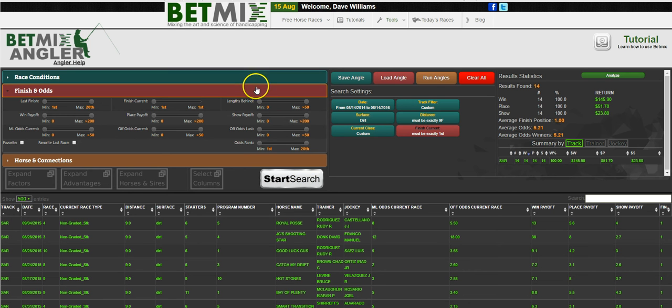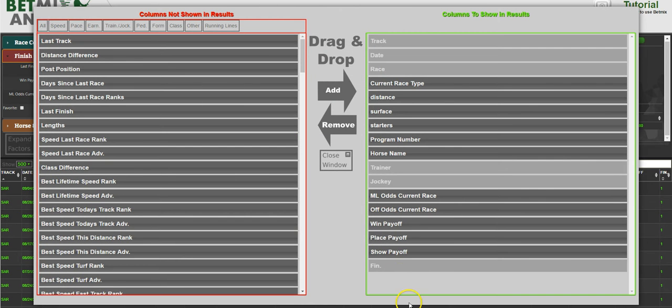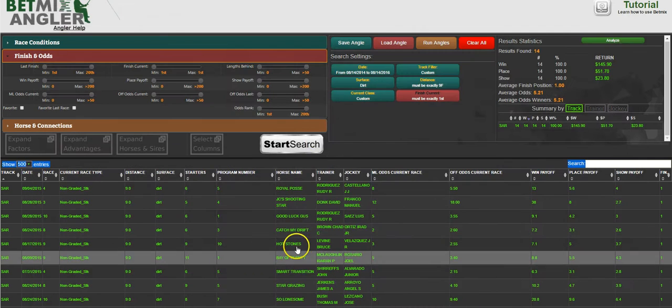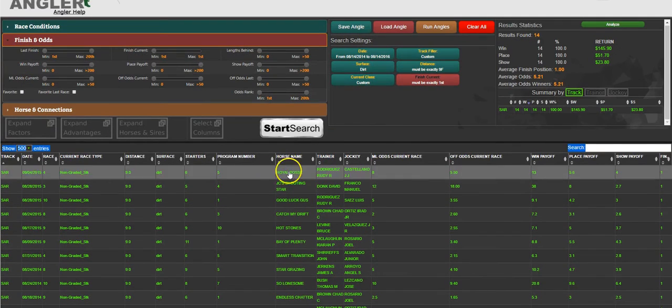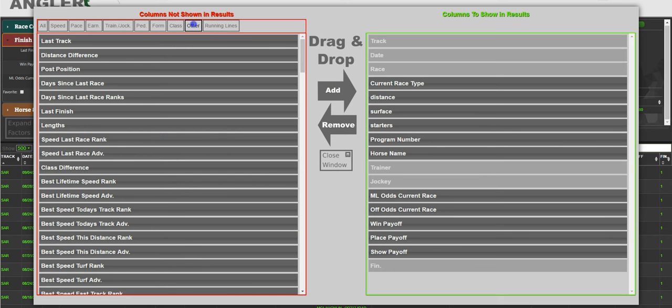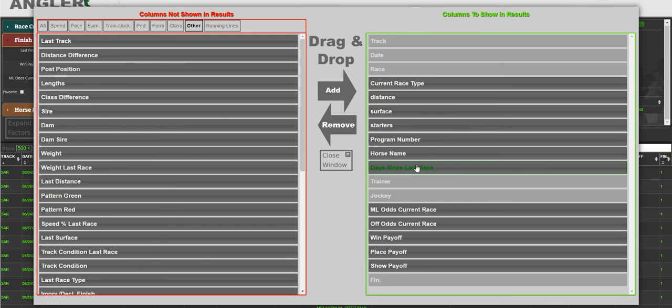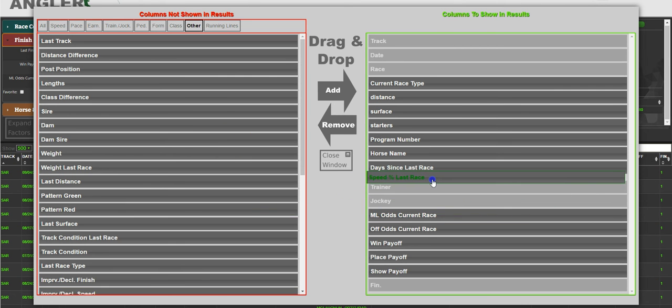So there are a lot of ways to approach this, and what I like to do first of all is go to this columns button here, and this is going to select all of the things that you want to see displayed down here in the bottom screen. So now I'm looking at these 14 winners. I want to find out some more information about them, and I'll come back over here. I'm going to click on this other tab right here, because this is where the information I'm looking for is found. And I'm going to say days since last race. I want to know how long of a layoff is acceptable for winning this kind of race. I'm going to come down here and pick speed percentage last race, and I'm going to drag that over.